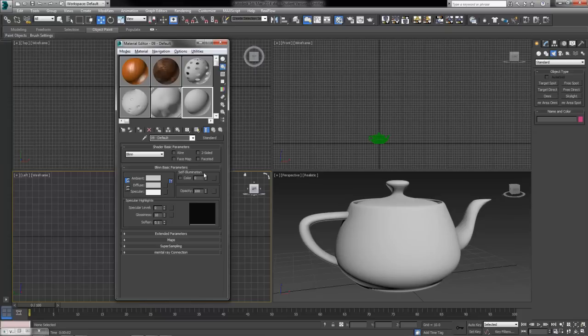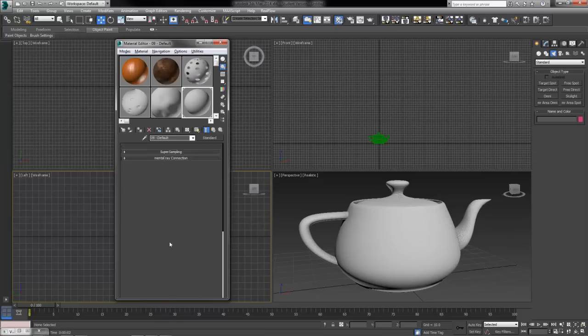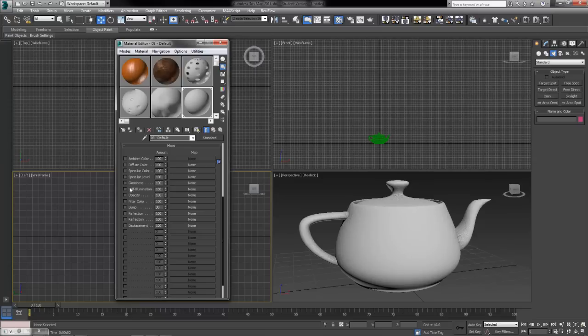I'm going to assign another blank texture slot to our teapot. We'll start from fresh here again. And I want to talk to you about the self-illumination color here. We've got that in our basic parameters, as well as down here in our maps, where we have one for a self-illumination map as well.